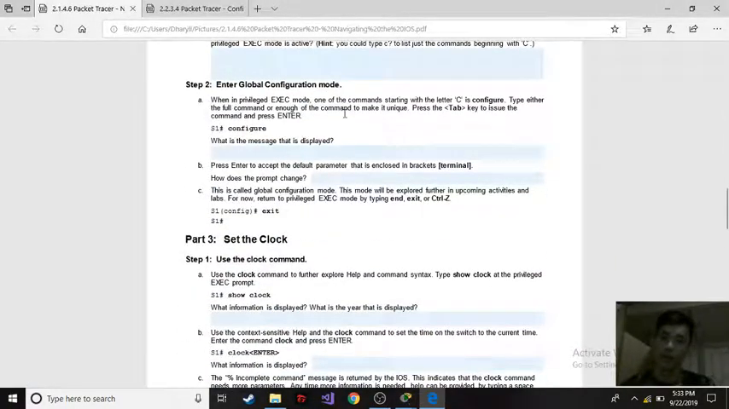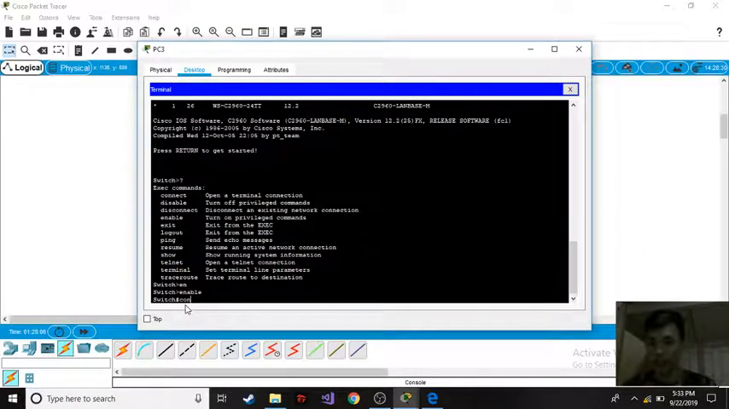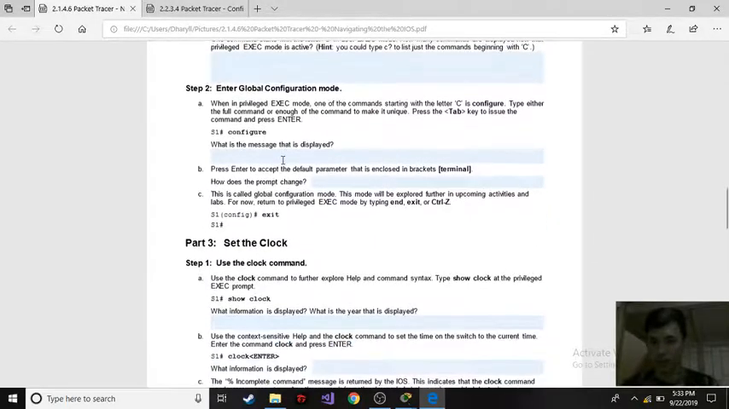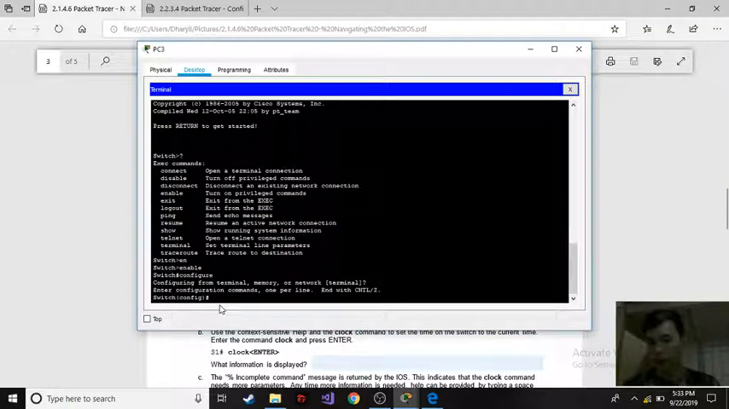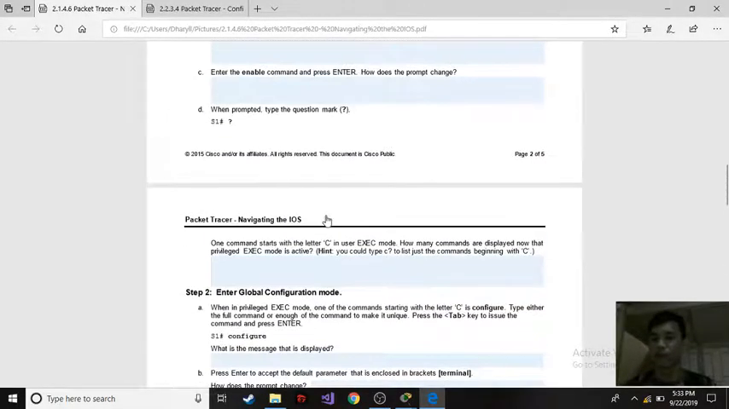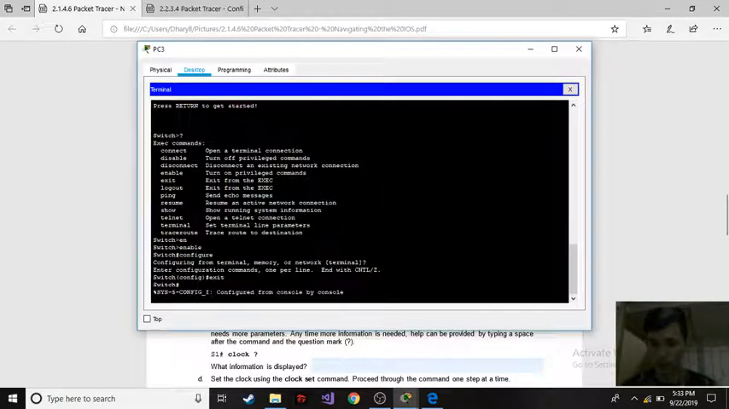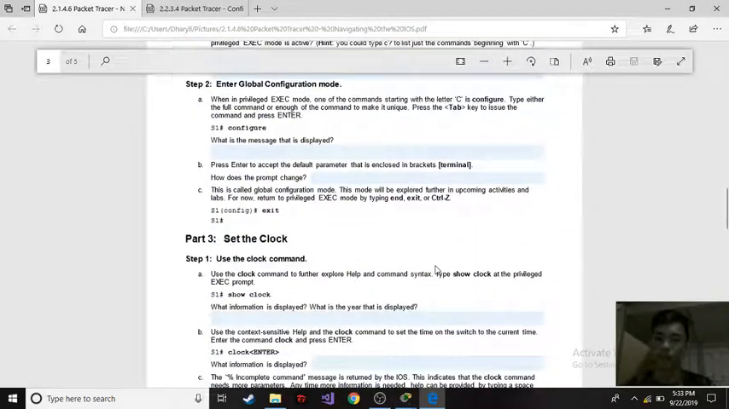And if you want to enter global configuration mode, you need to type configure terminal, then Enter. Configuring from terminal, memory. So we are already in global configuration mode. So that's how you do it. And I'm going to type exit. So we're back in the user exec mode.